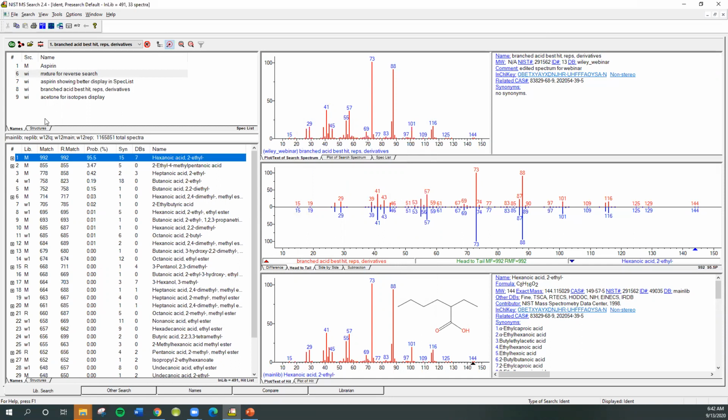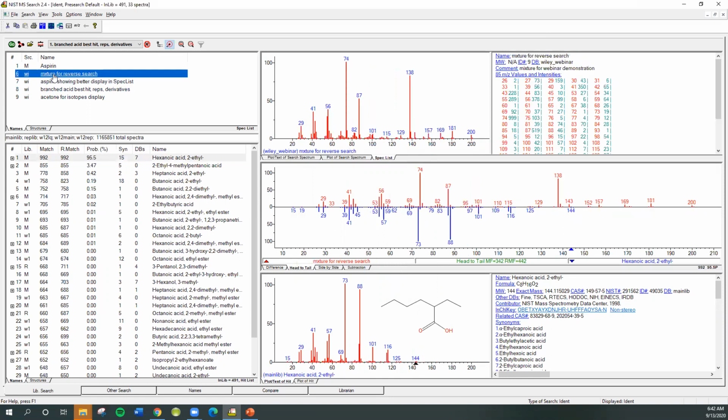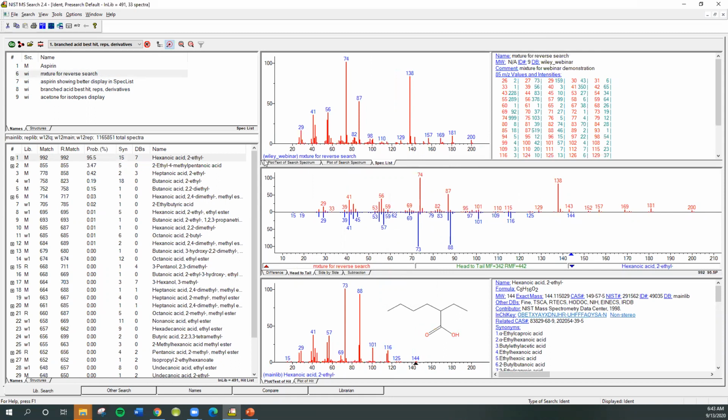What a reverse match is, let's bring up a spectrum here. We have a mixture here. If I was looking at this spectrum and I was a mass spec person, I might say, well, it looks a little busy to me. It looks like it might be a mixture. I see ions that don't appear to go together. Some of them don't look like the same classes.